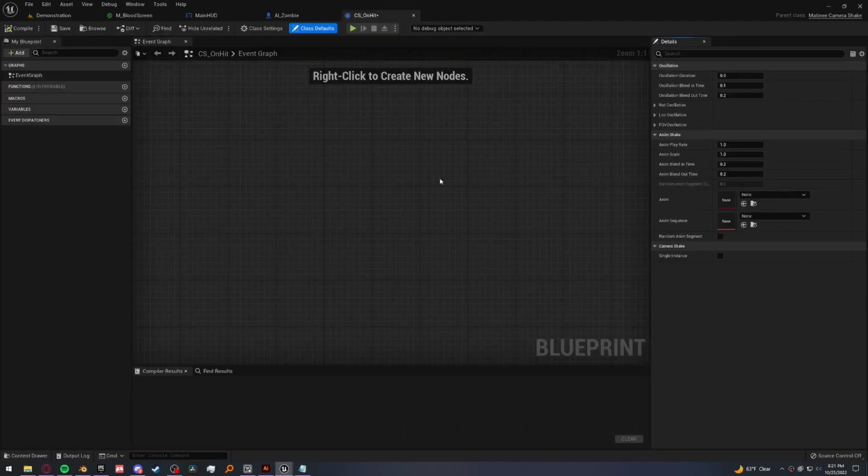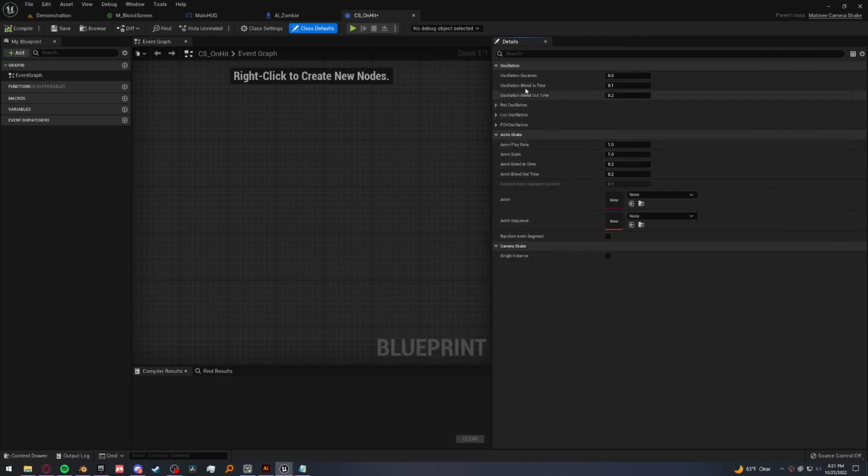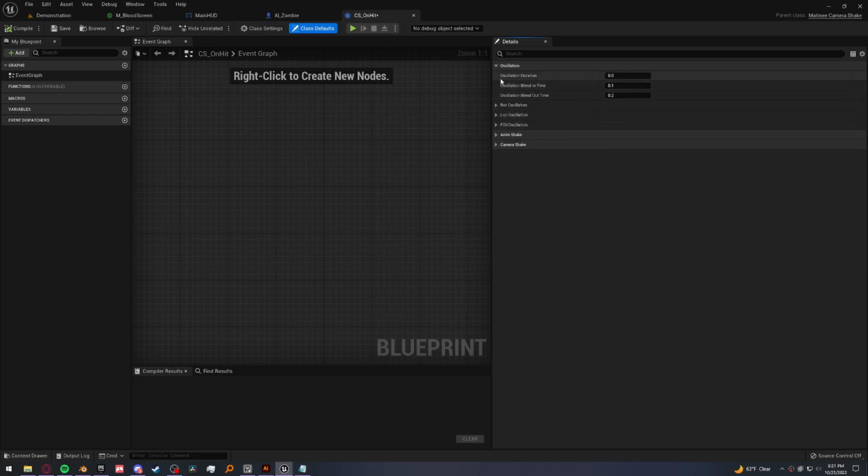Go ahead and open this up. There's no nodes we need to make in the actual camera shake itself. Everything we need is in the details right here. So first we have this oscillation duration, blend in time, blend out time. I'm not going to make this episode really based on how camera shakes exactly work, but I'll go over the basics. The duration is just how long the camera shake will last. So I'm thinking something small like 0.2. And the blend in time and blend out time are self-explanatory. It's how long it takes to blend in and out.